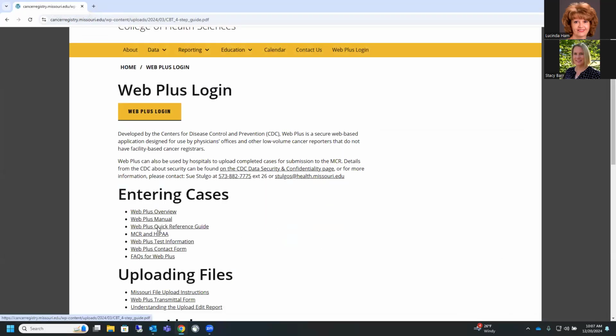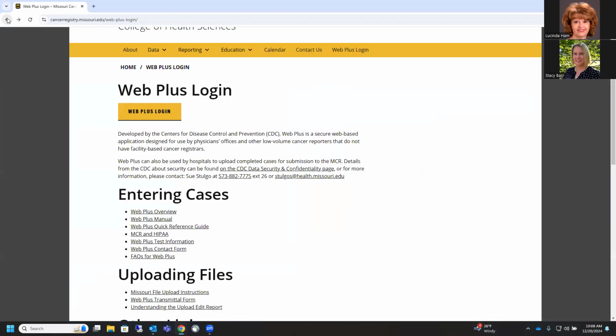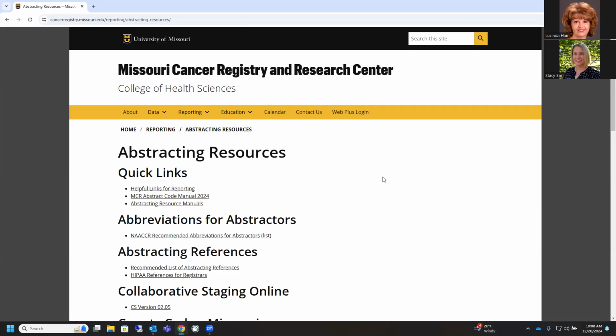Also, there's a WebPlus quick reference guide. It's like a one-page tip sheet for abstracting that you can look at. And if you've not done so already, there is a WebPlus contact form that every user needs to complete before gaining access to WebPlus. I do want to point out that under the reporting tab, if you click on abstracting resources, we do have helpful resources out there for you to use.